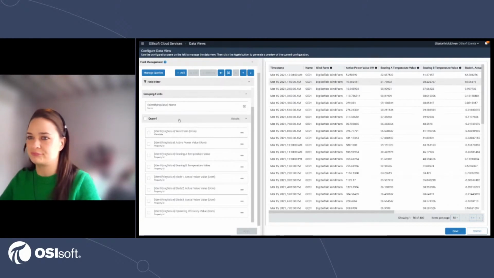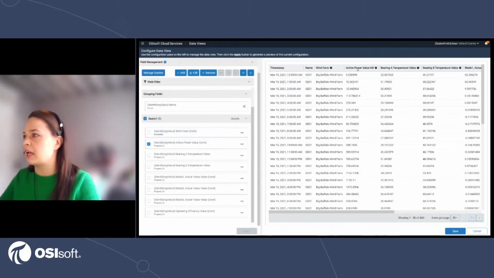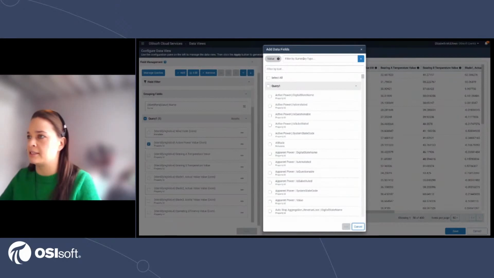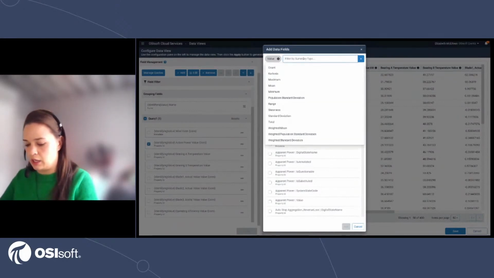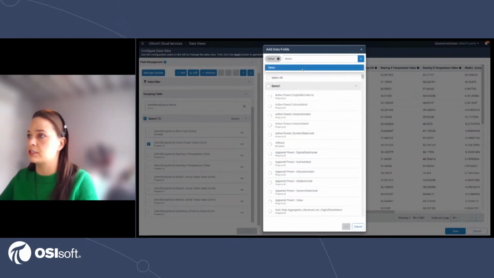set with. Now I also want to change one of these existing fields, this active power. What I'm looking at here in this column is the interpolated data, but what I really want is the average for each of these 1 hour intervals. So I'm going to go back to add another data field. So click on that. And I want to pick the mean out.